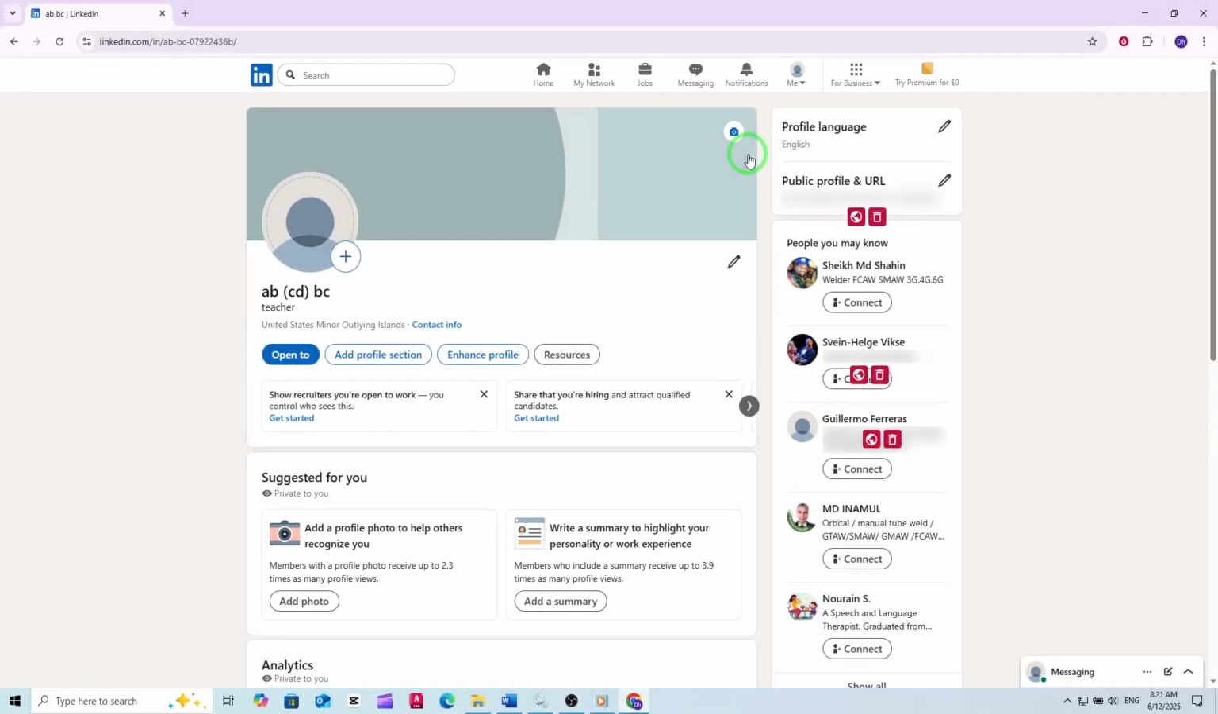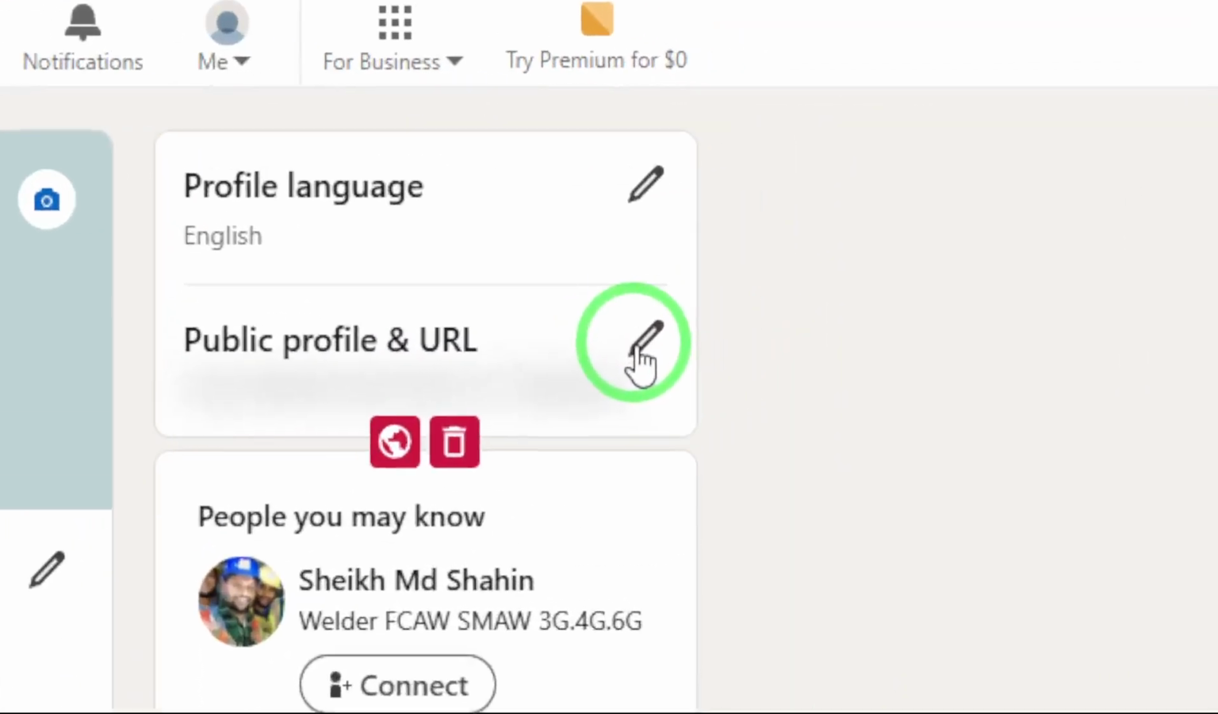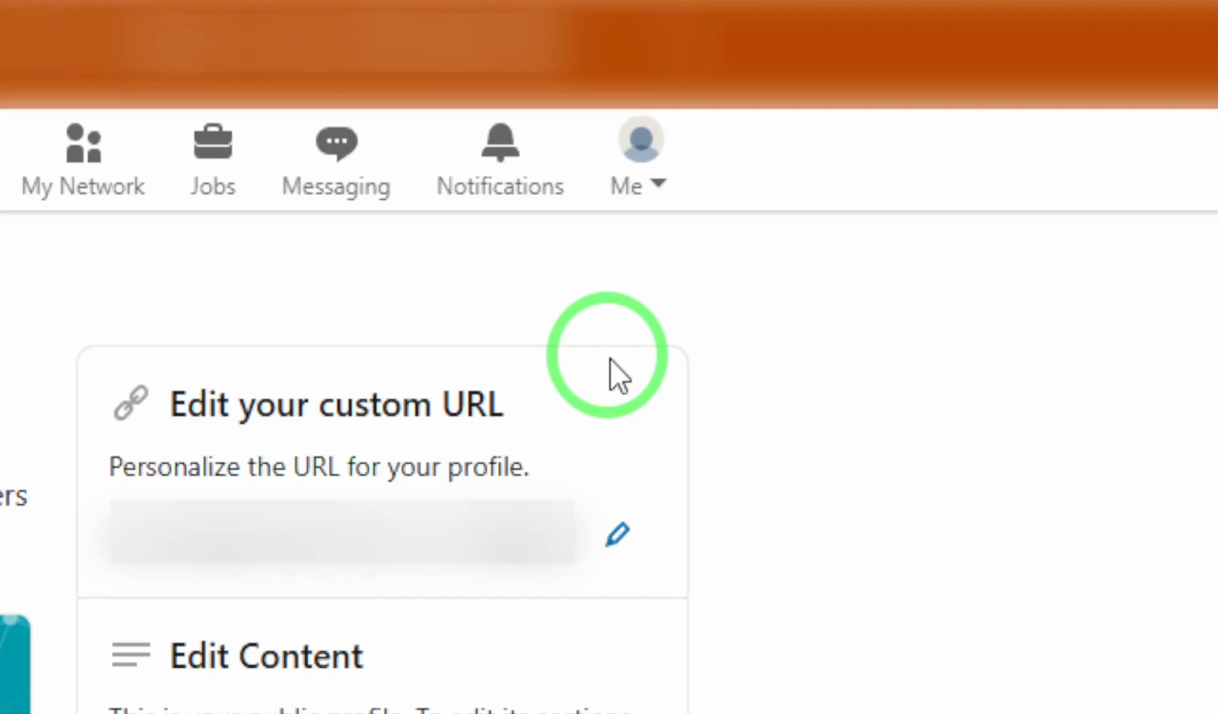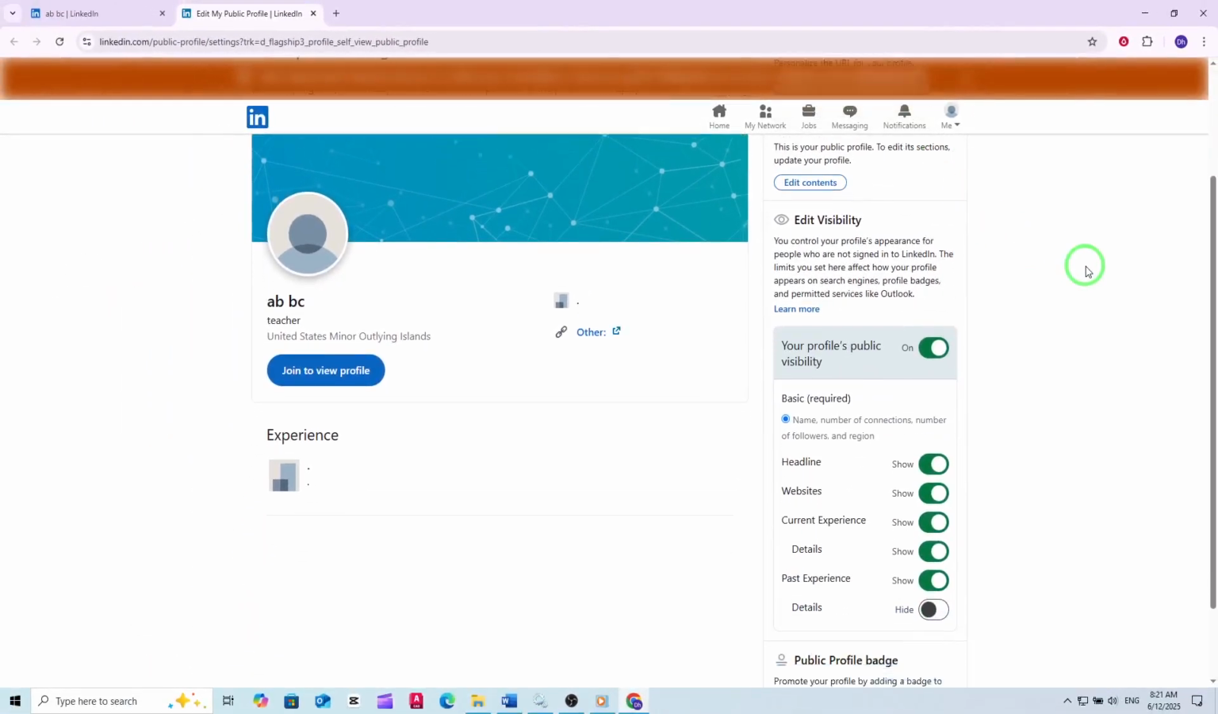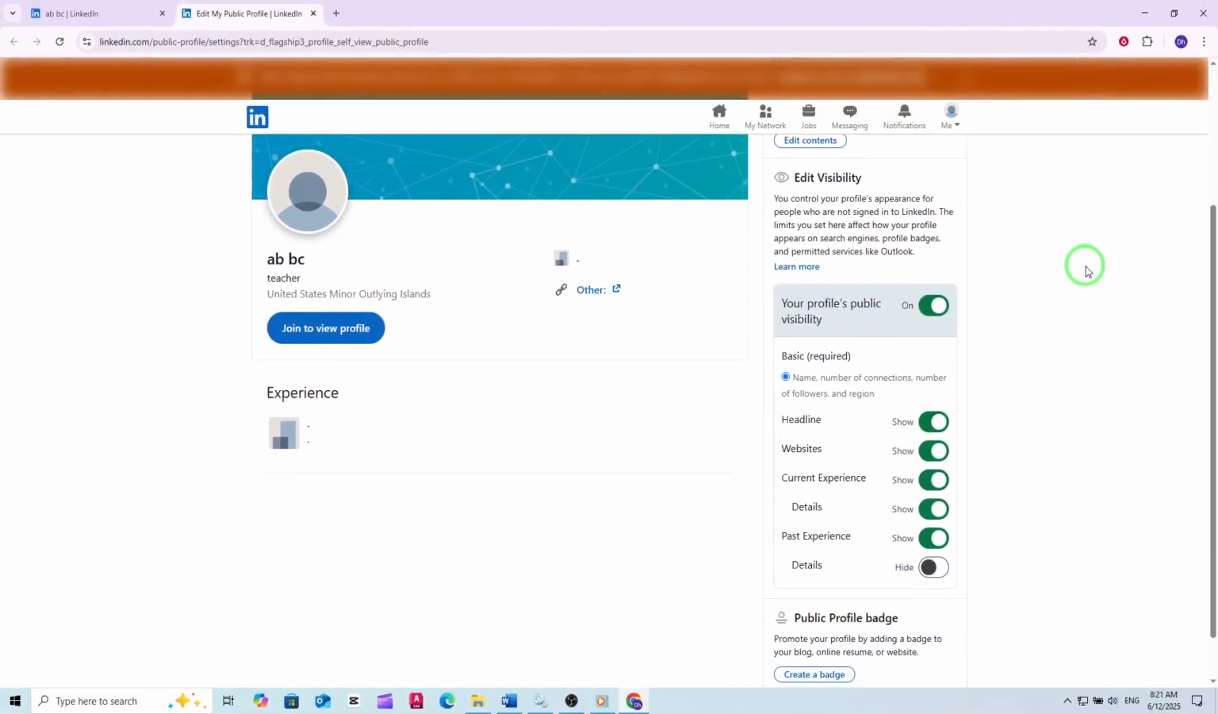Now, focus your attention on the right side of the page. You'll notice a section labeled Public Profile and URL. Next to this section is a small pencil or edit icon. Click on it to enter the editing mode for your public profile settings. A new page will open, showing all the details that are visible to people who aren't connected with you on LinkedIn. Scroll down until you find the section for past experience.